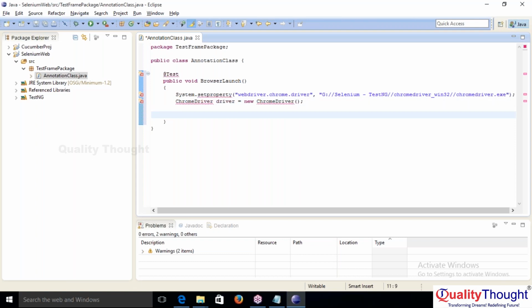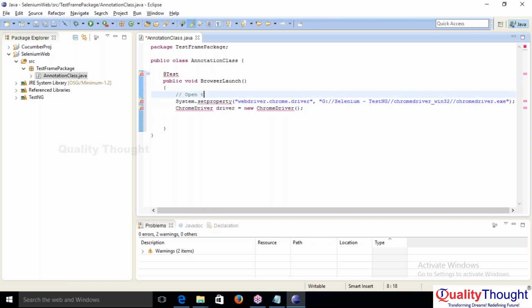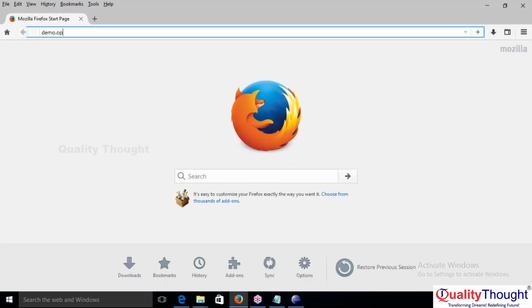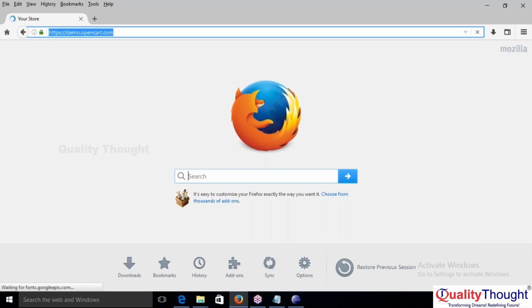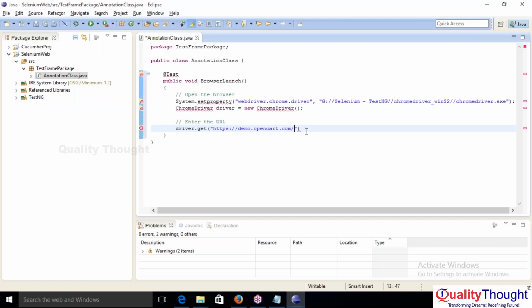Open the browser. Into the URL, driver.get demo.opencart.com. Yes, I'm going to take this URL. Entering the URL has been done.